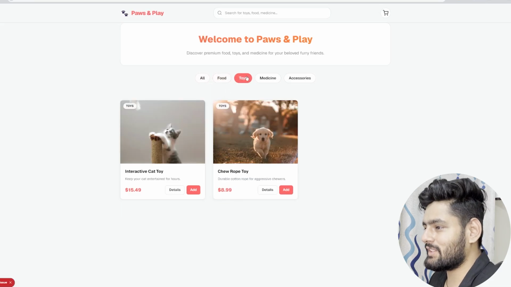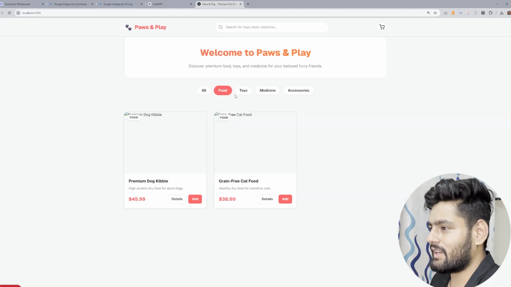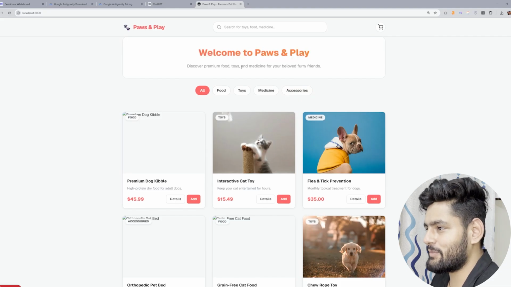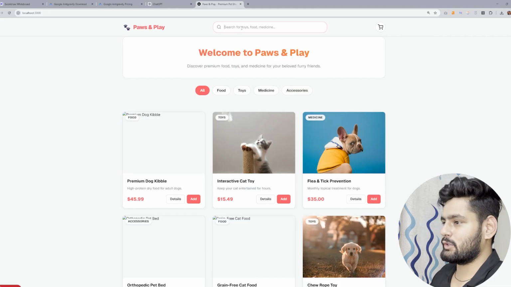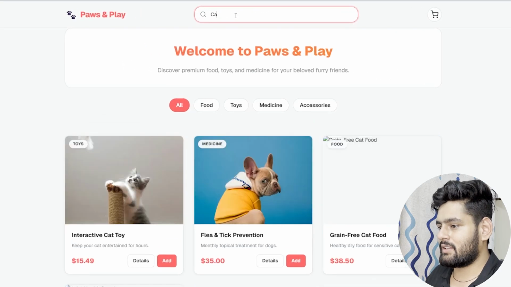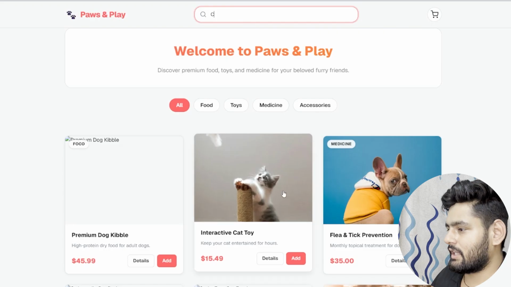Let's see if the filter works. Yes, we can also filter things. A few mock images are not working. That's not an issue, but we can filter things. Okay, welcome to Paw and Play. That's nice. Discover premium food, toys, and medicines. This is looking good. Let me search for something here. Kit. Okay, searching is also good. I really like it.